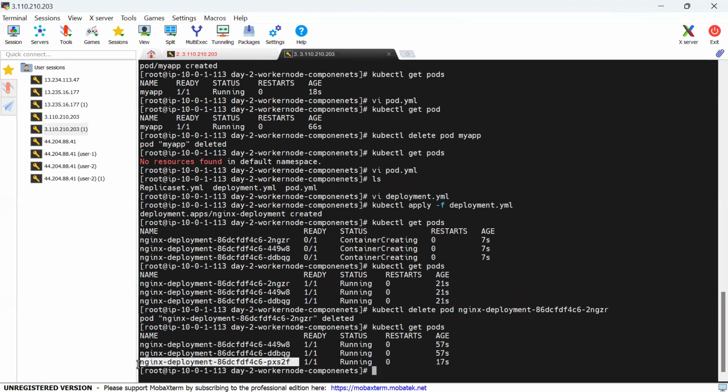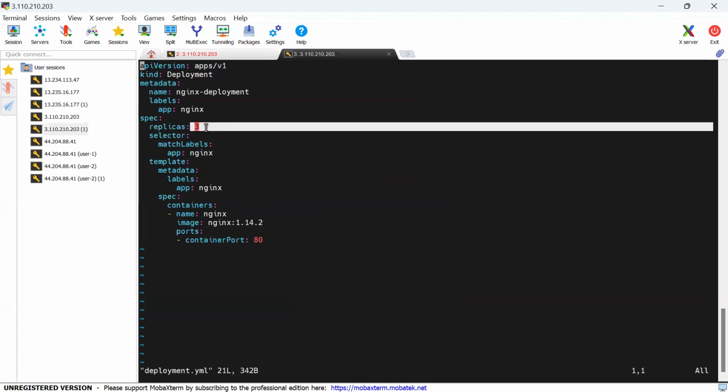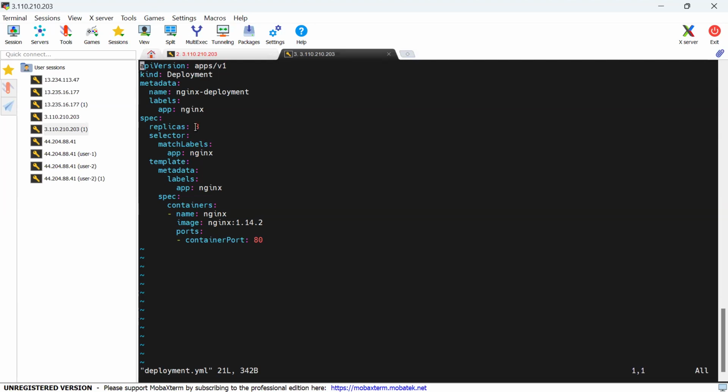So self-healing works here. The reason, if you go for vi deployment.yaml, see, replicas 3 means it should always maintain 3 replicas like a desired count. In your auto scaling group, there is a desired option, right? Whatever load is there, it will first create the desired set point, 2 or 3. So this works like a desired, not a minimum or maximum. Understand this point.